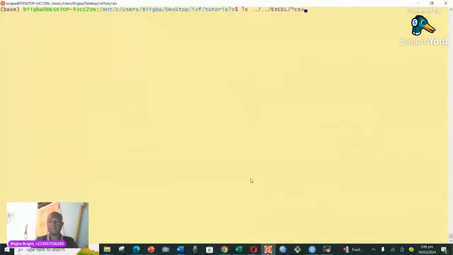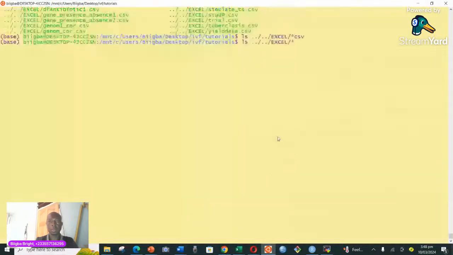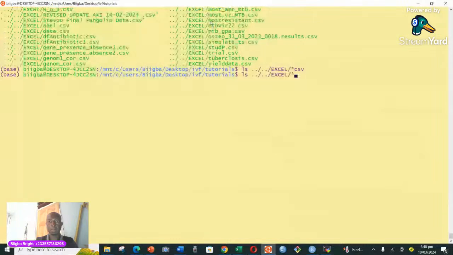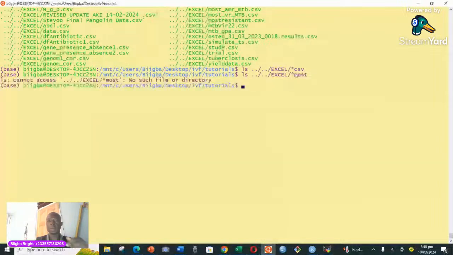Let me look at something here. So let's say I cannot come and say most here and expect this particular file to be printed. No, it will not print. So let's say something that is ending with MOST. You see that you can't find any of such files. So the emphasis I'm making here is that wildcards, especially the star, is used for the last part of the file name, to be able to identify the file.